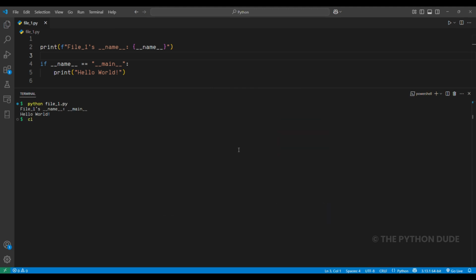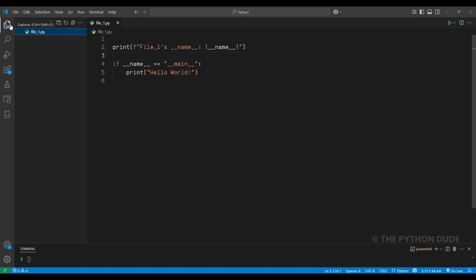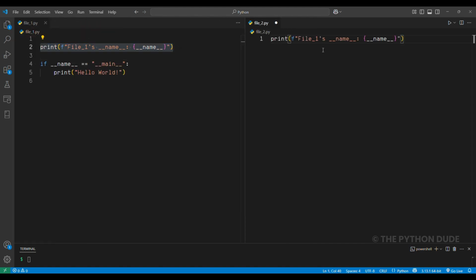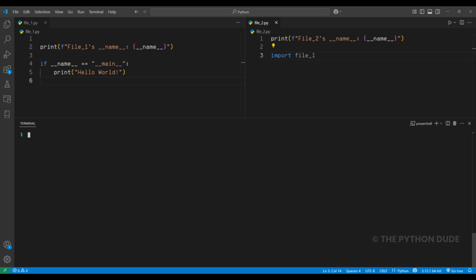Let's see how this works. We'll start by creating another file called file2. In file2, we will print the value of the name variable. Then, we will import file1 as a module. In case you don't know, when we import a file as a module, Python automatically executes it.